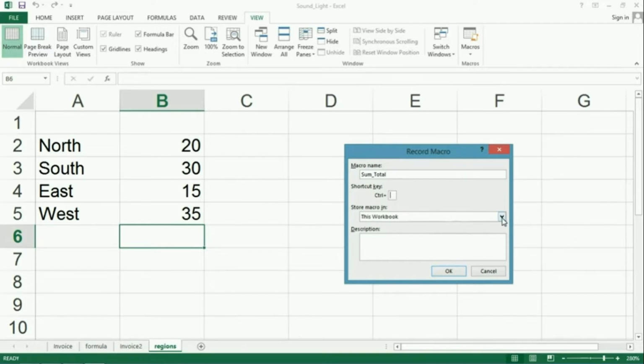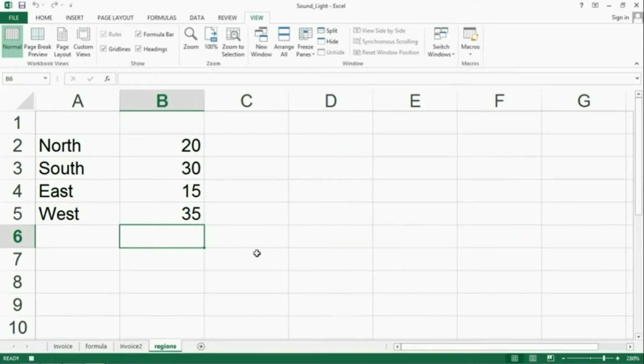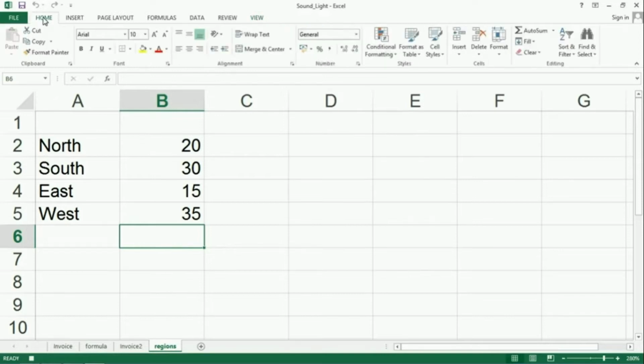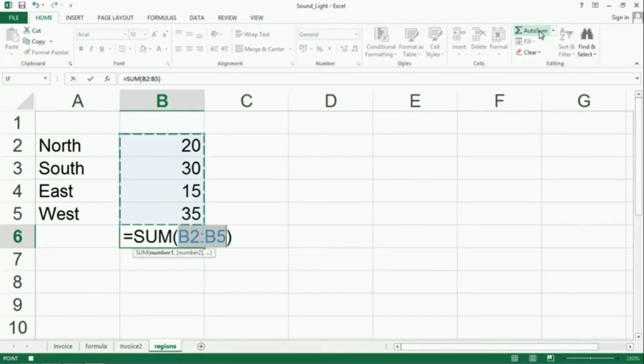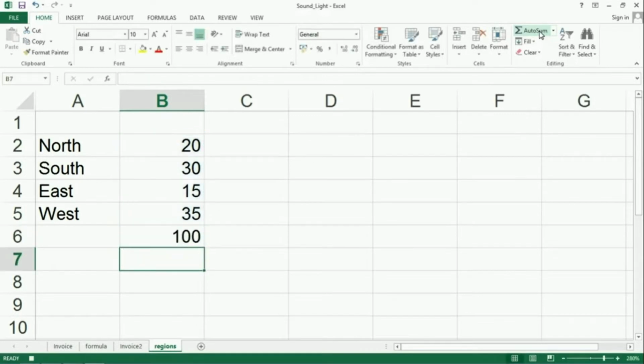I'm going to store the macro into this workbook, and if I wish to, I can give it a description, and I can use spaces in the description. So I'll just go OK to that, and we're ready to record our macro. As we said, we're just going to put in a sum formula here. So I'll just go back to my Home tab here and go to my AutoSum, and it's suggesting B2 to B5, which is what I want, and I hit return, gives me a total of 100.